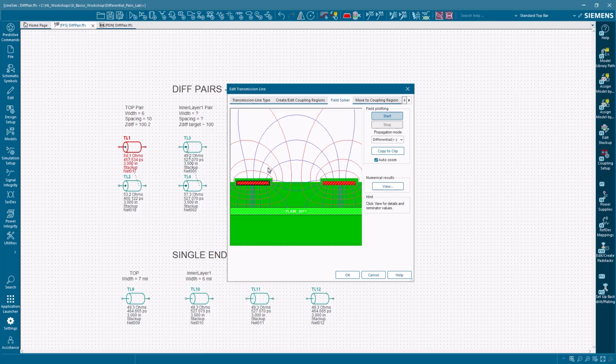Observe the red lines, representing magnetic field lines, and the blue lines, representing electric field. In odd mode, you'll see the fields are largely concentrated between the two traces, with minimal external radiation. This is the desired behavior for a differential pair, as it signifies good coupling and containment of the signal energy.